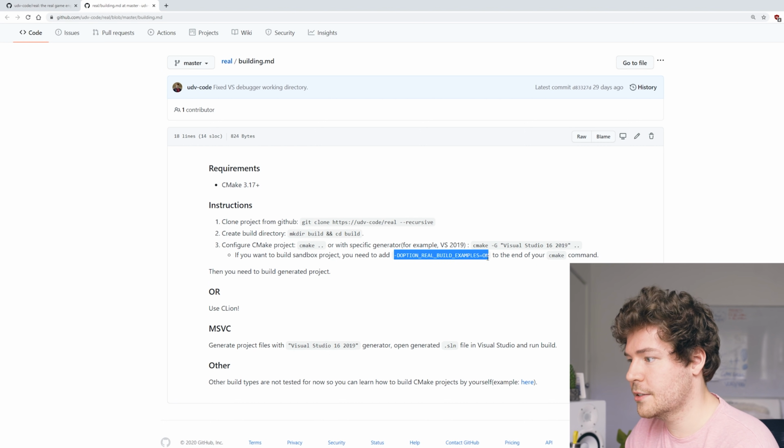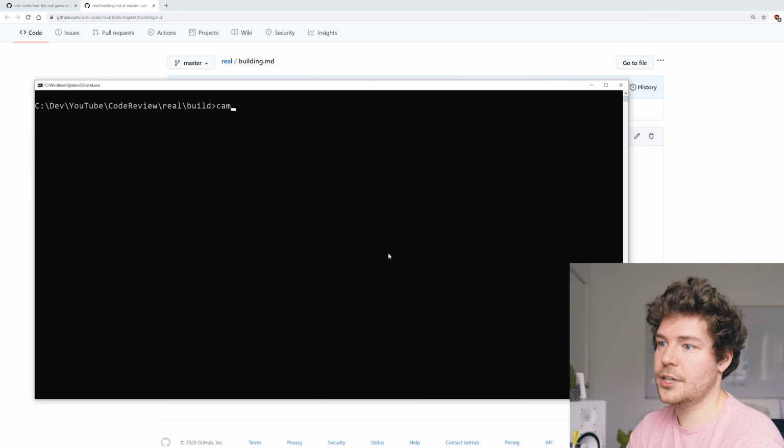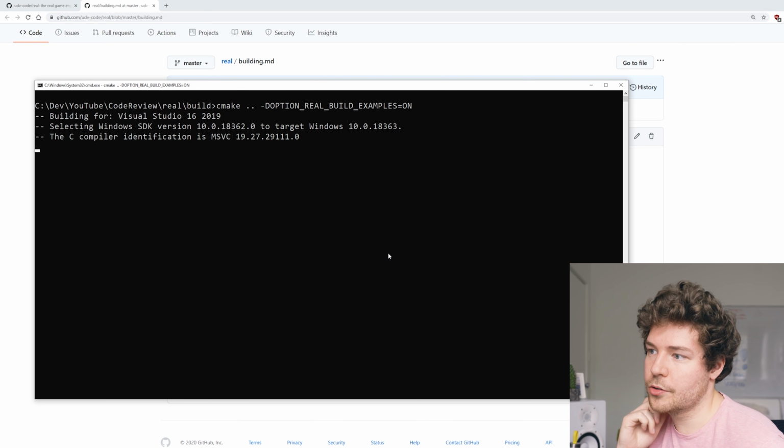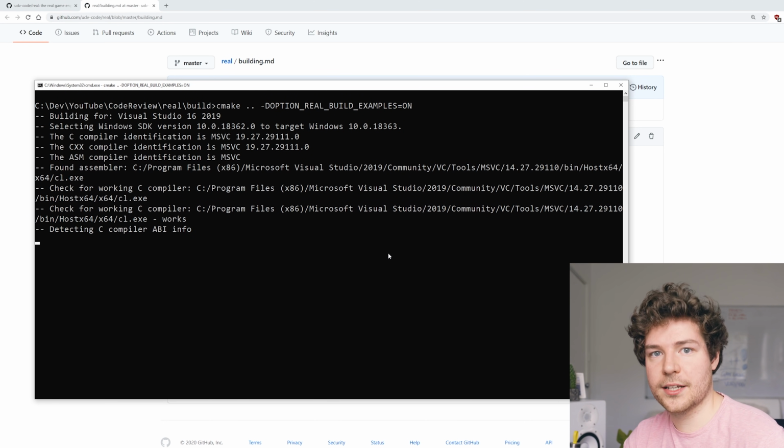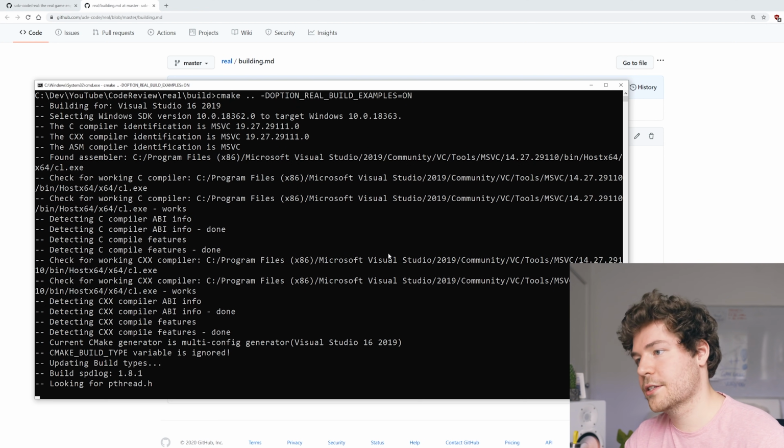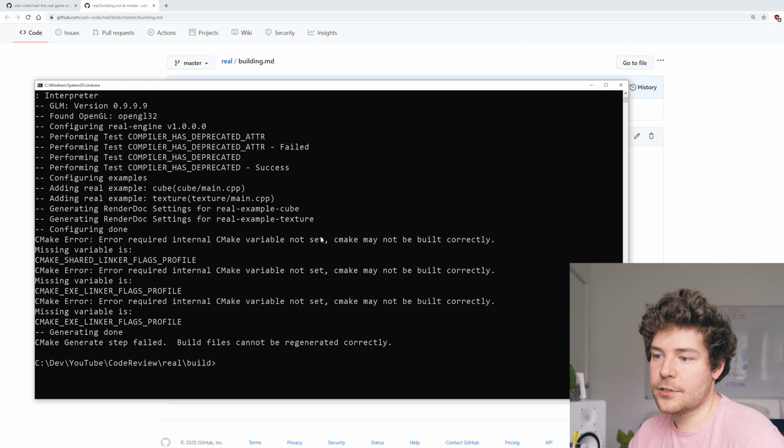You need to add this. Let's go ahead and add that. So CMake, paste. Okay, this should also include the build examples, which is going to be good. Or rather, it's going to include the examples. Okay, and of course it hasn't worked.